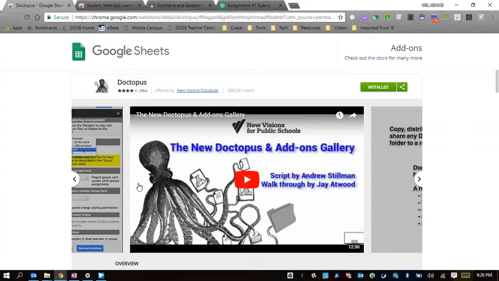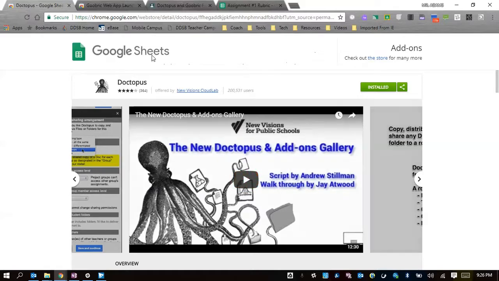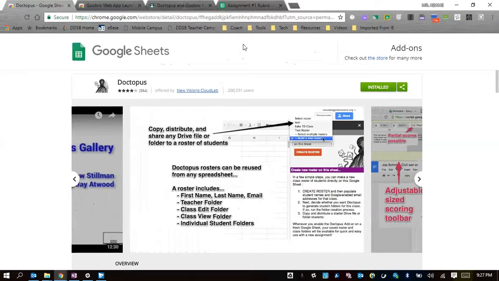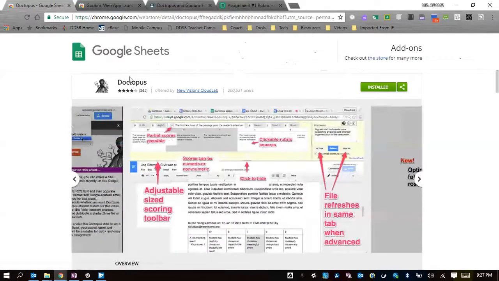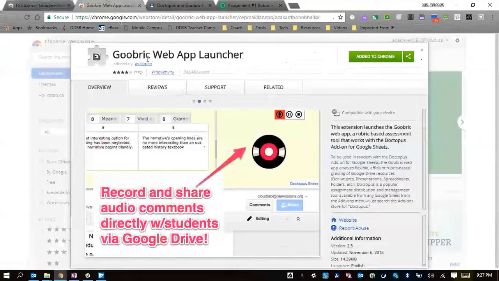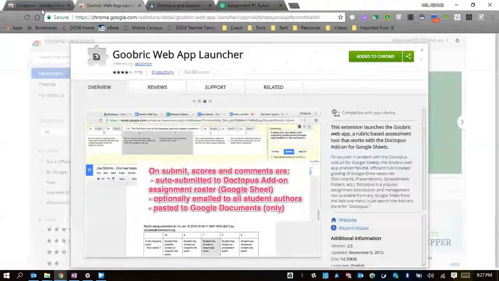Okay, so a few things you're going to need before you get started with actually assessing student work using Doctopus and Goobric is those add-ons and extensions. To start with, you're going to need the Doctopus add-on, which is an add-on for Google Sheets. You can either go through Google Sheets and add an add-on, or you can just go to the Google Web Store and search for Doctopus. And you're going to need the Chrome extension called Goobric Web App Launcher.